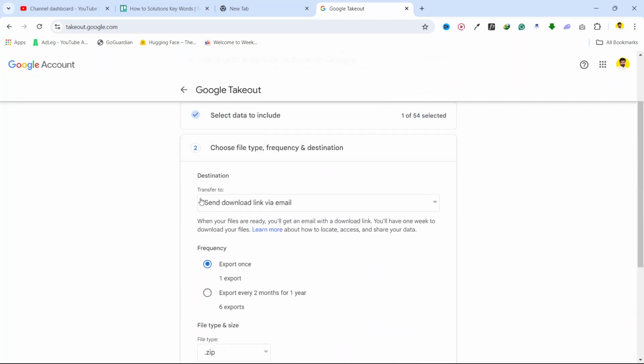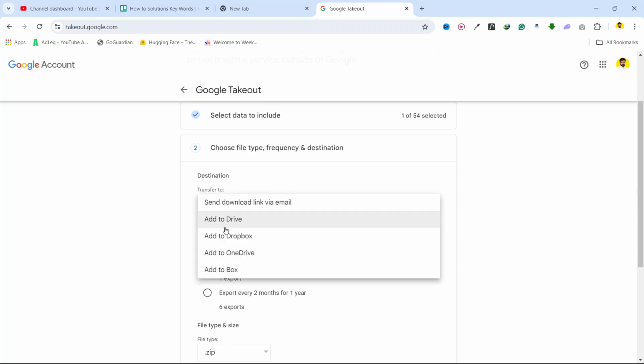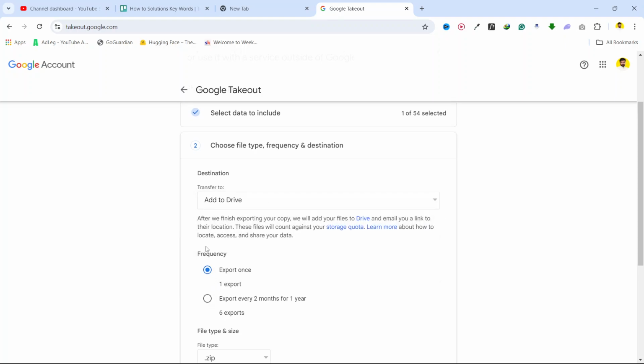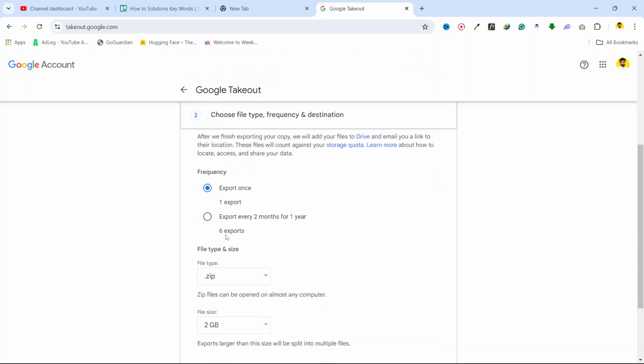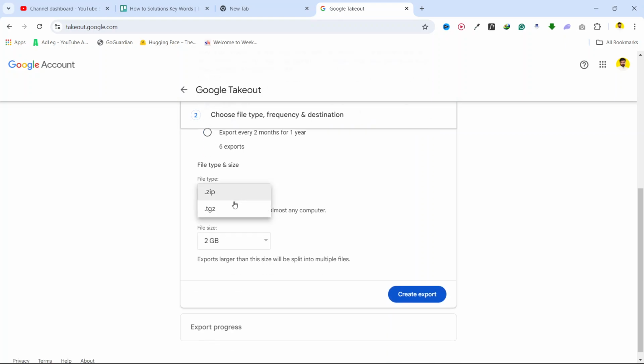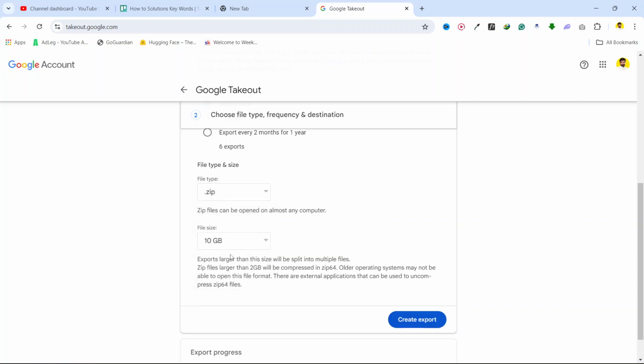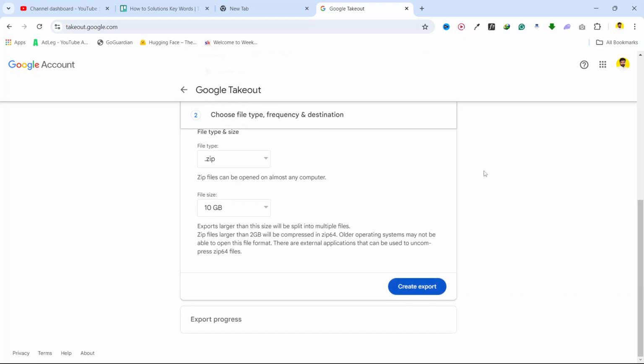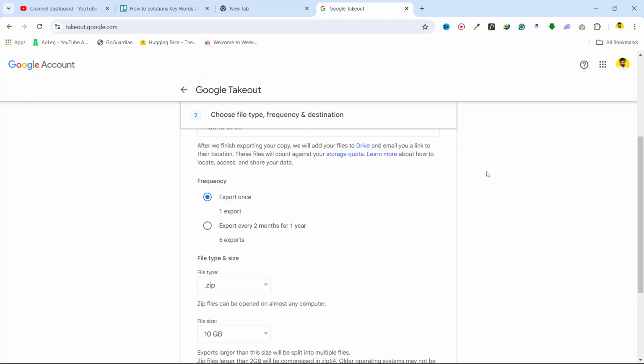So here you can see destination, send download link via email. I want to add to OneDrive or Drive, so I want to add in Drive. And frequency: export once, or export every 2 months. So it is up to you. I want a zip file, and the file size is up to you, 10 GB, and then you simply need to click on export data, and after that you have all your emails.